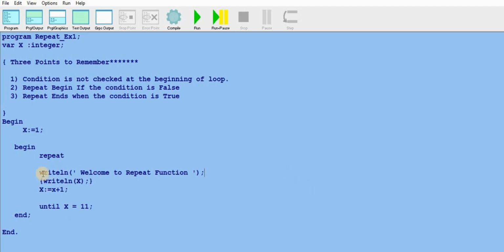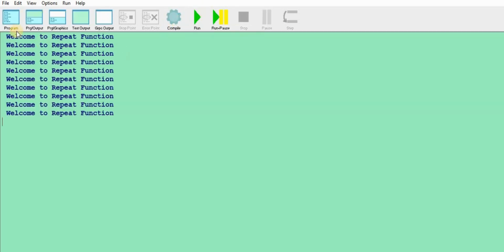and let's run this. Okay, so I'm sure that it is going to write to me, welcome to repeat function first time. Then it will increment its value by 1 until it becomes 11. Until it becomes 11. So when you run it, you get 1, 2, 3, 4, 5, 6, 7, 8, 9, 10. 10 times.